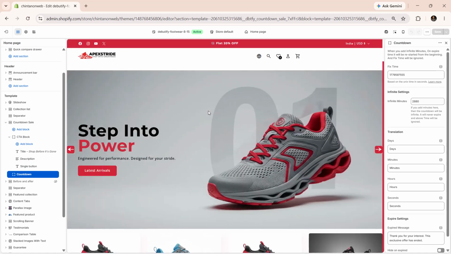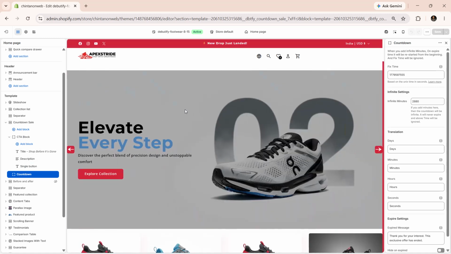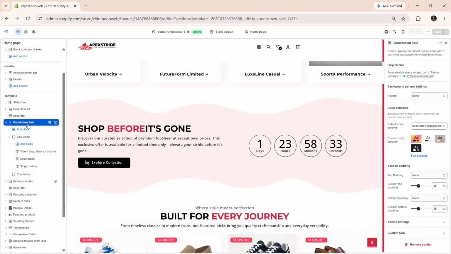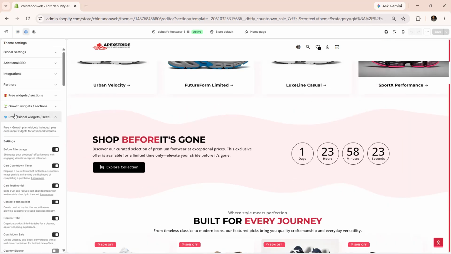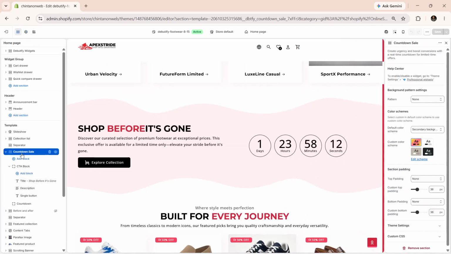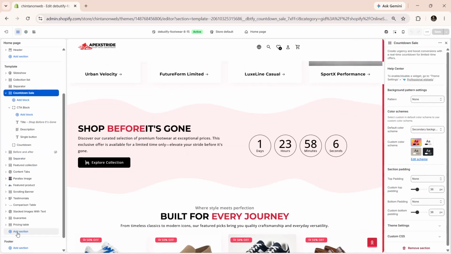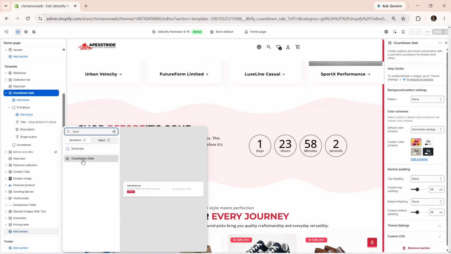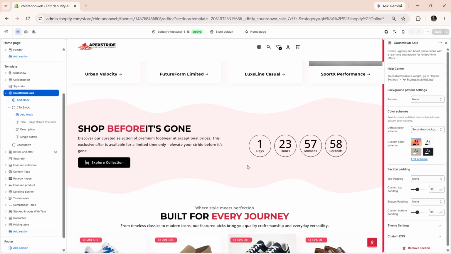Accessing the section. To access the countdown sales section, start by opening your customized Debutify theme. Next, go to Template and locate the countdown sales section. To enable or disable this feature, go to Theme Settings. Then open Professional Widgets. Once enabled, return to the template and select the countdown sale section. To add it, click Add Section, search for Countdown Sale, and select it. After adding the section, you'll be able to customize all available settings.